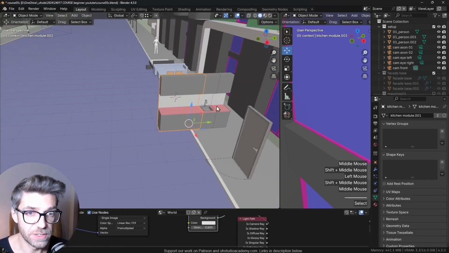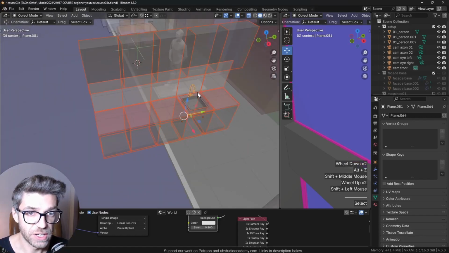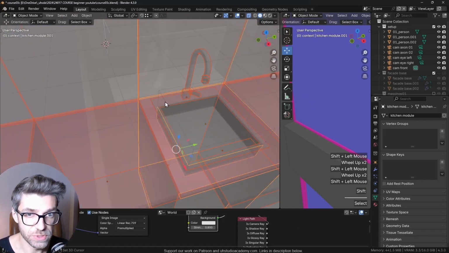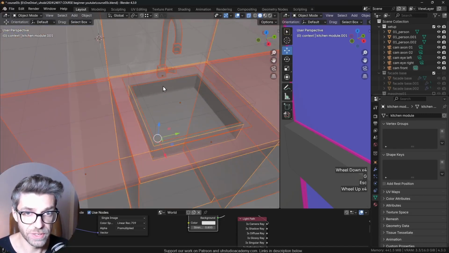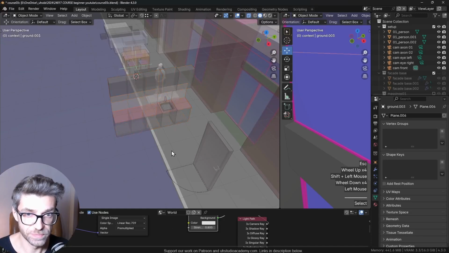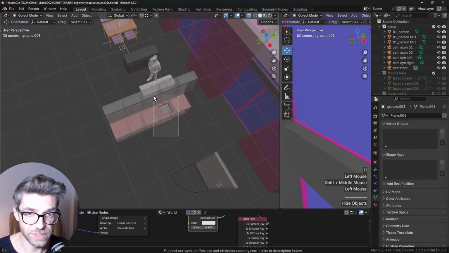And the same thing here. So we have a complex kitchen layout that I'm going to select all the elements. Let's make sure they're all selected. I have forgotten something. So an easier thing would be just to hide everything and select it that way.